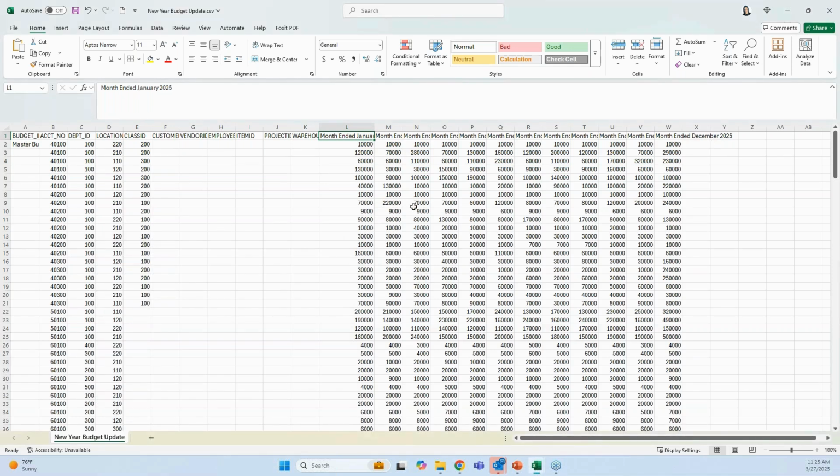If I needed to make any updates to this budget, so maybe instead of $12,000 or maybe $120,000, I can't see because I have really bad eyesight, maybe that was supposed to be 12,000 instead of 120. You can make any updates like that.